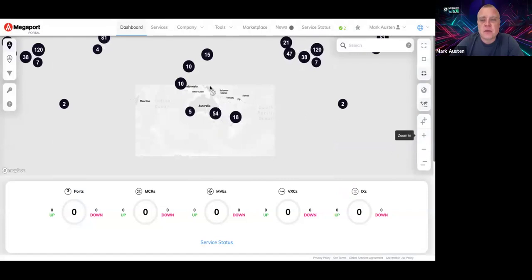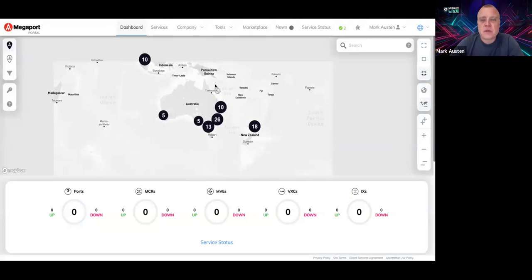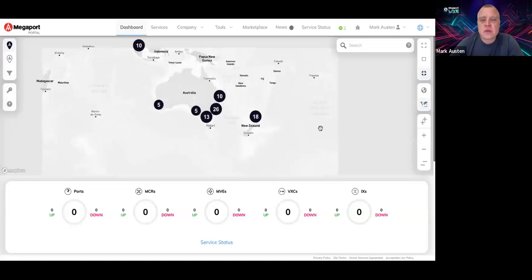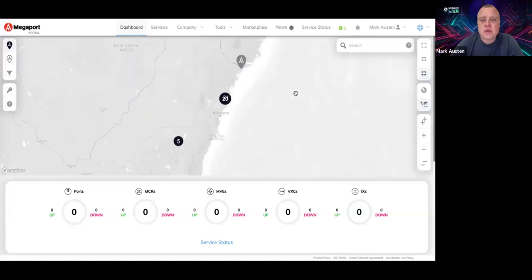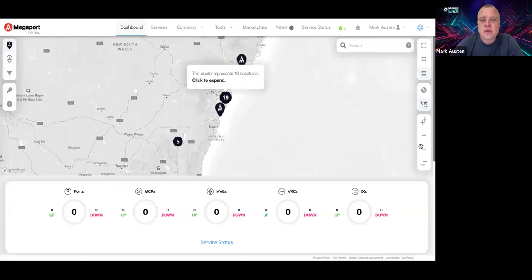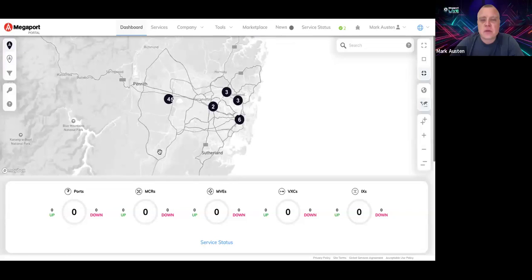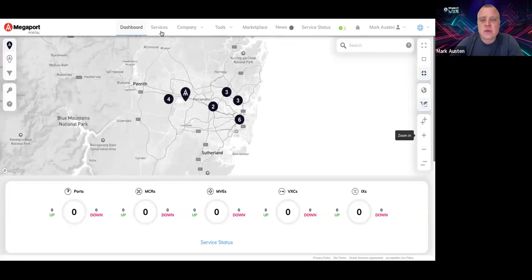Okay, and my internet's a little bit slow. It's not loading. But you can see here, we've got Australia. You can see all of the enabled locations. And if I zoom in, you can see a little bit more detail on where we are in terms of data center locations. So that's if you want to connect to Megaport physically in a data center.